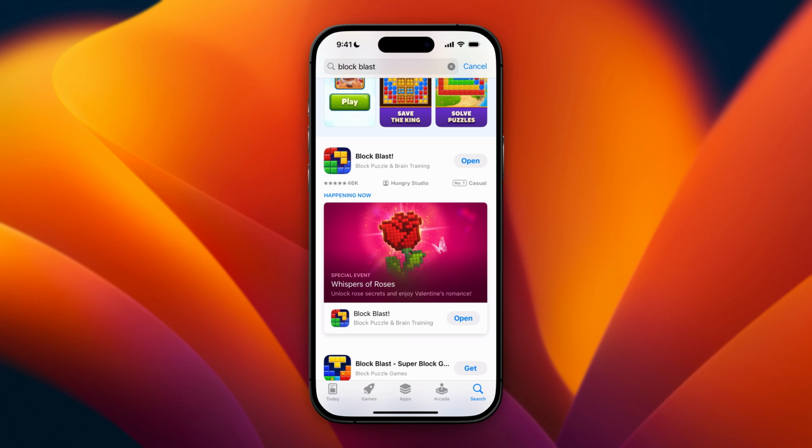And it's really important that you have your device updated to the latest version, because otherwise this update might not be visible, so that way you aren't able to do the update. So please make sure you do this. And if you do all those things, you will be able to get the latest Block Blast update.